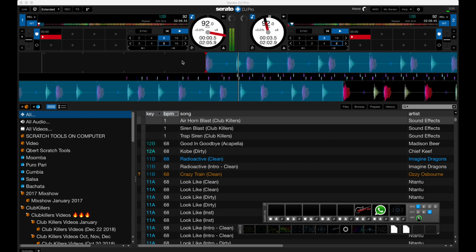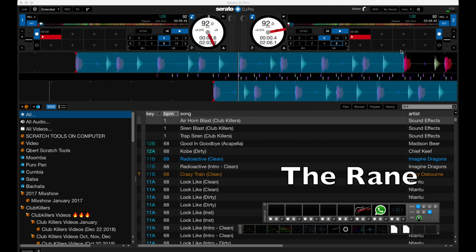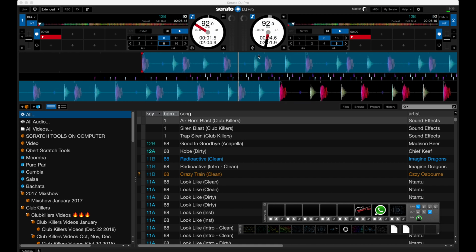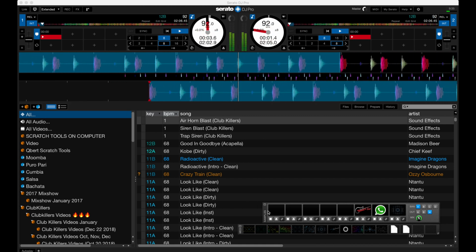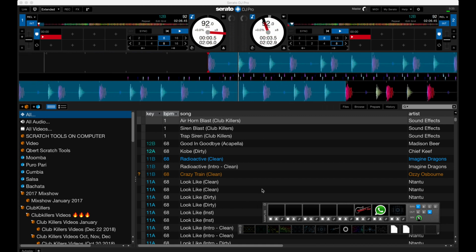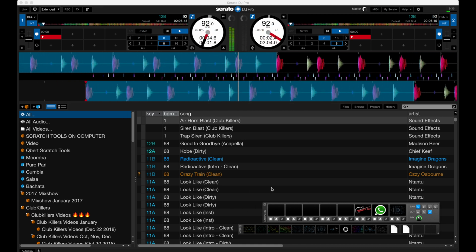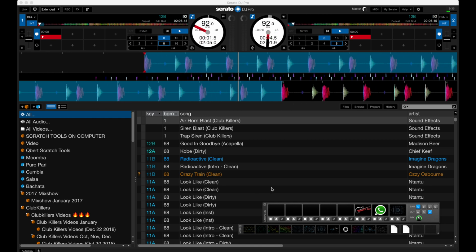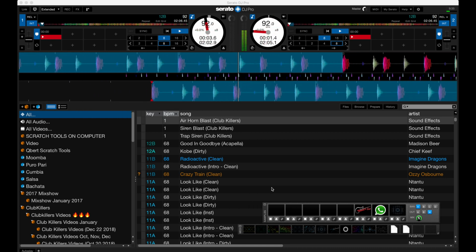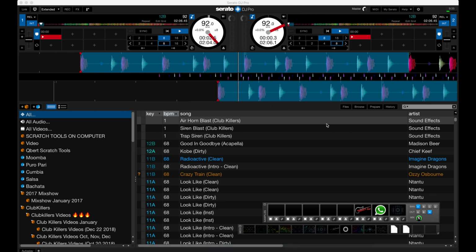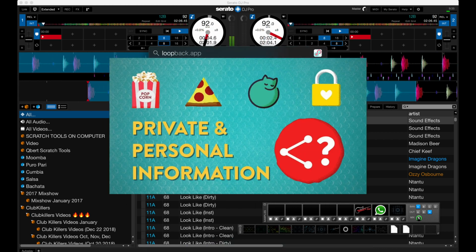So as you can see, I've got Serato and I've got the Rane 72 hooked up. It's running in internal mode on both sides. I'm also running Mixemergency, and I'm also going to show you how to run videos from Mixemergency into OBS, so you can kind of see how that works. We're going to start with the first program here, a program called Loopback.